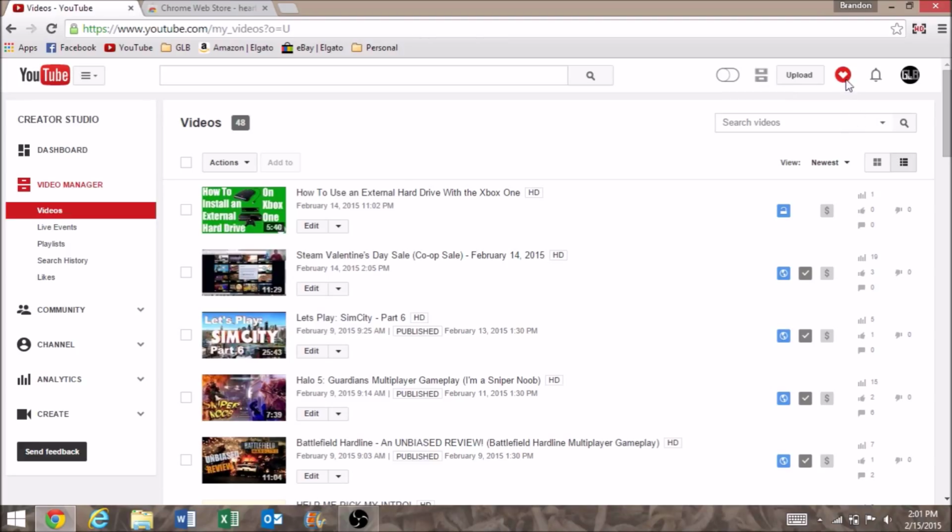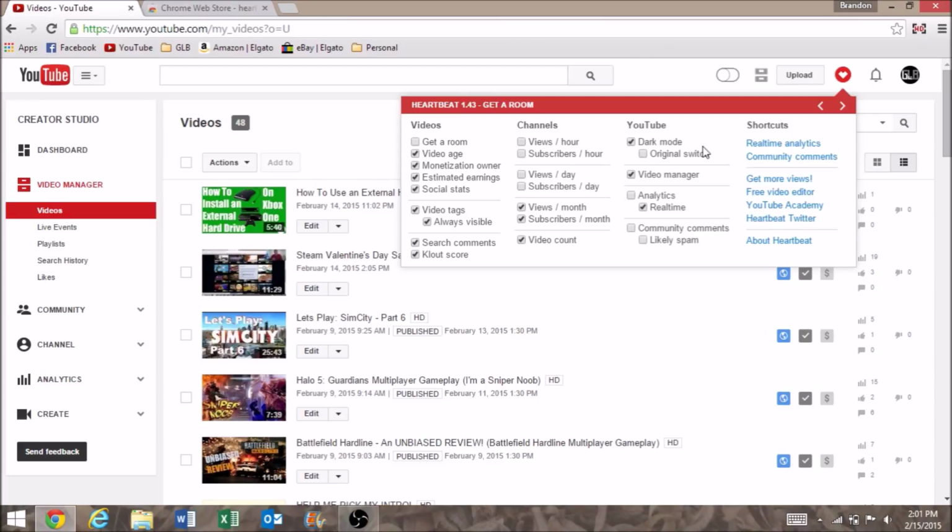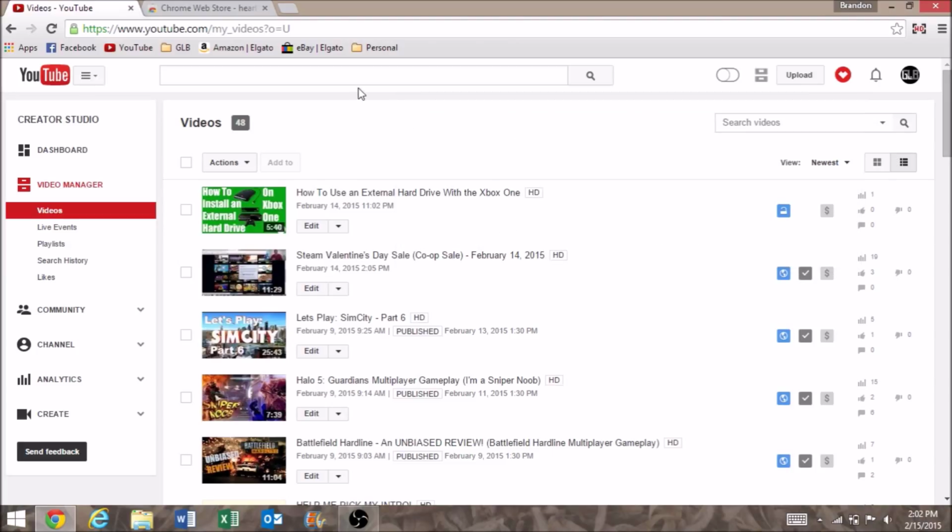And finally, this is actually the HeartBeat kind of mainstream area where you can find all the information that you need. When you pull this up, originally, it'll have all of this already checked off as it shows here. Only thing that might be different is this Get a Room. Maybe checked off. I uncheck it because I don't really care about that. But this is all the information that you can pull from HeartBeat on any YouTube video that is currently out there. So you may notice we have the age of the videos, monetization, owner, estimated earnings, social stats, all this information. And also, it'll help you pull the tags on exactly what you need.